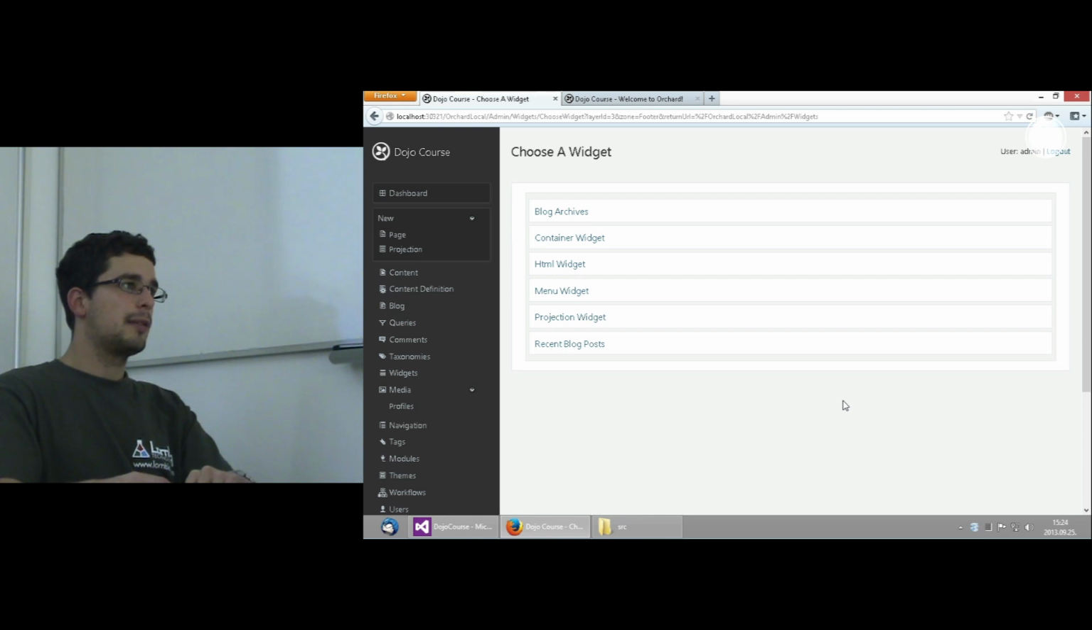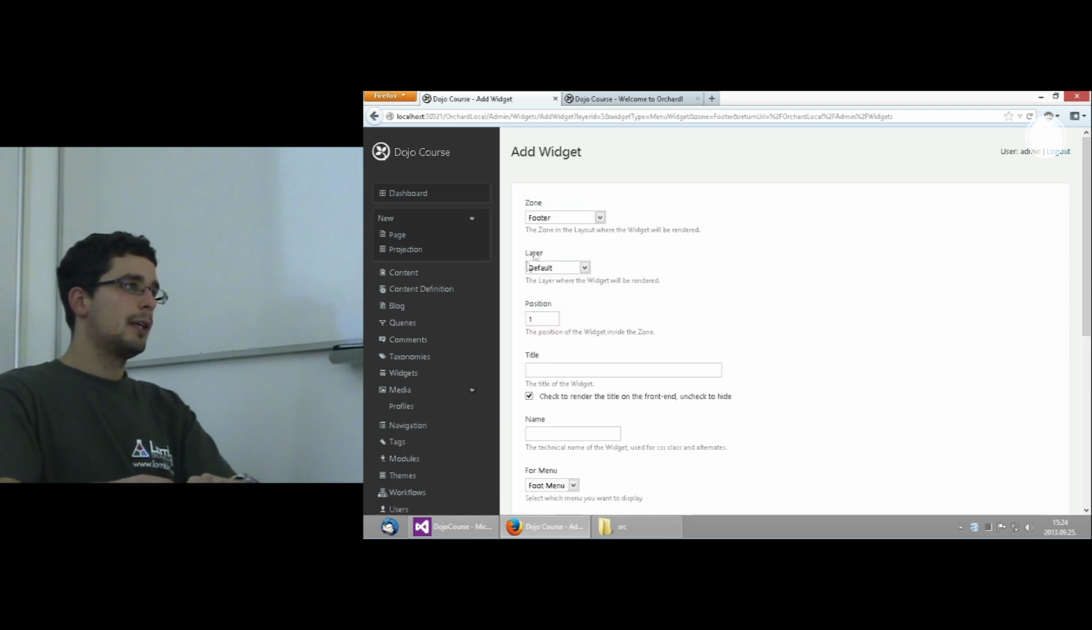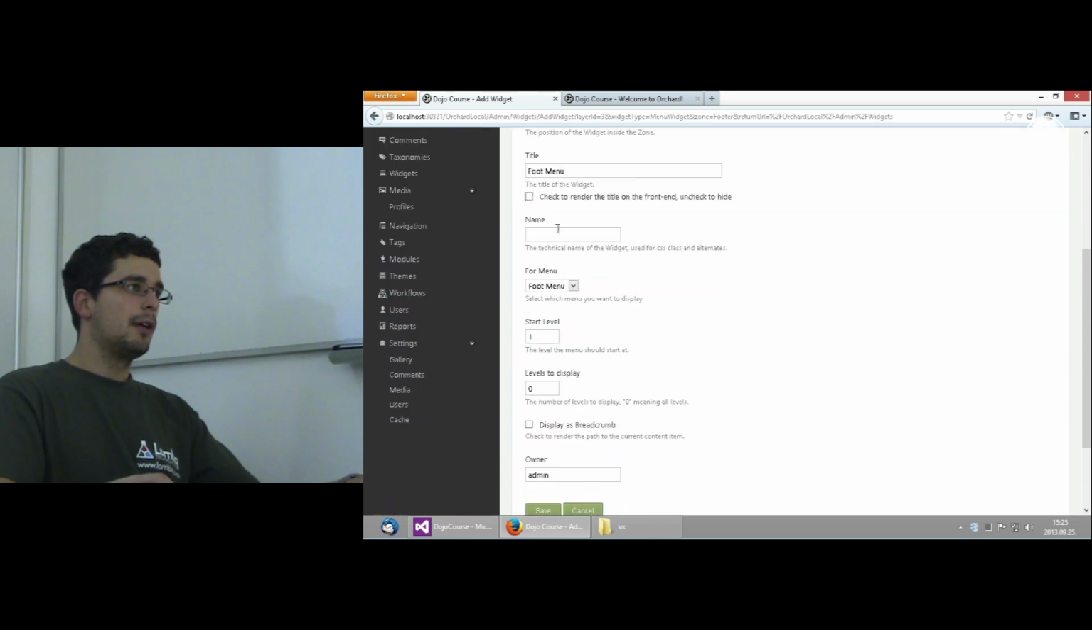And after we have clicked add, from the widgets we can choose the menu widget. So yeah, we want to add a menu widget. Zone and layer is pre-filled for us. Position is not important because we don't have any other widgets in this very same zone. Title, we have to supply a title for widgets, so let's call it food menu. With a menu, it's not very useful to display the title, so let's untick this checkbox.